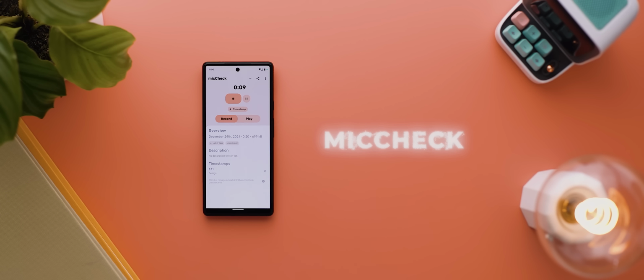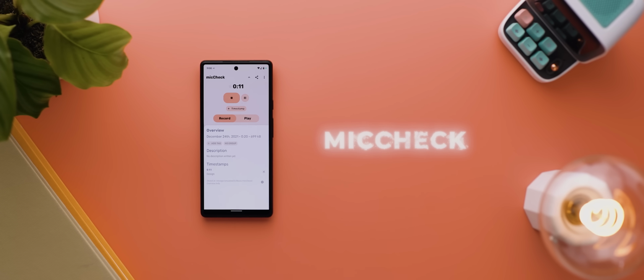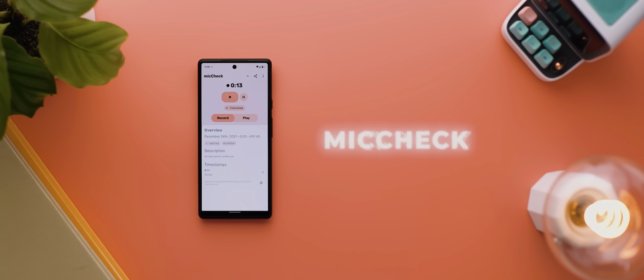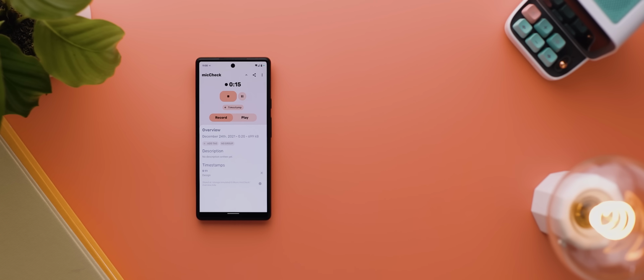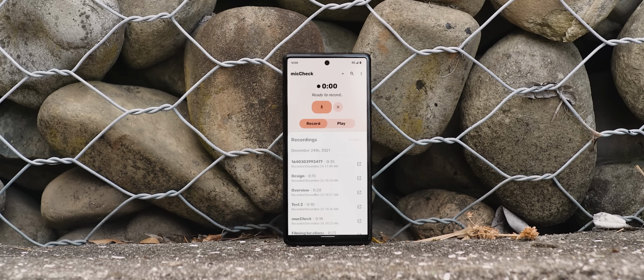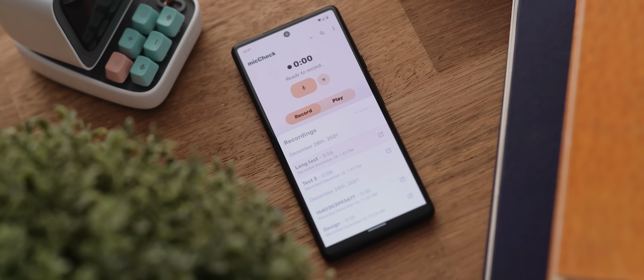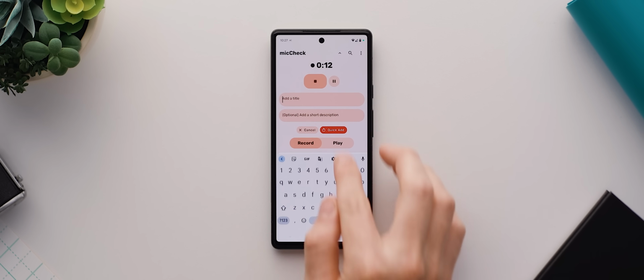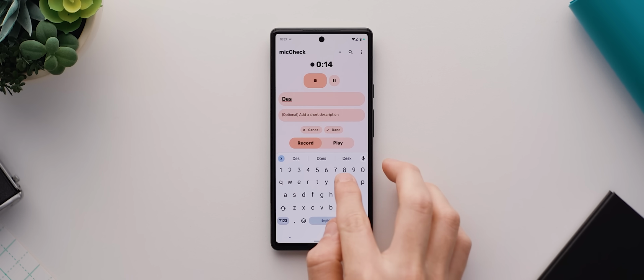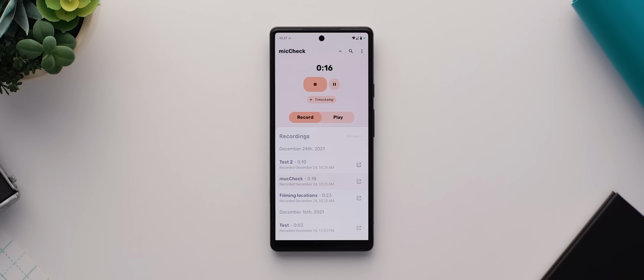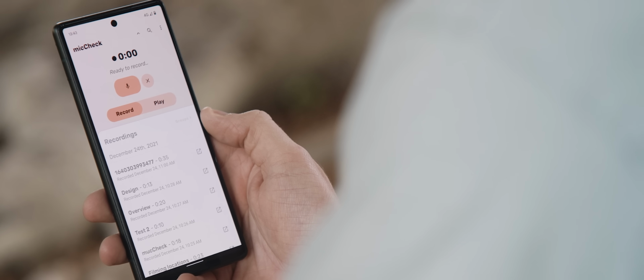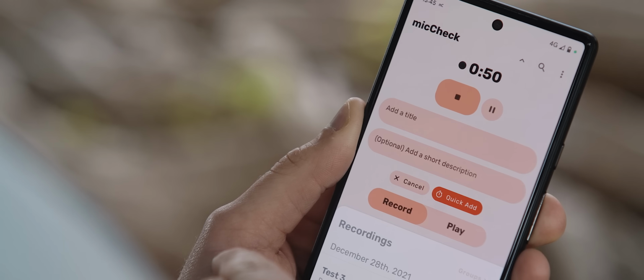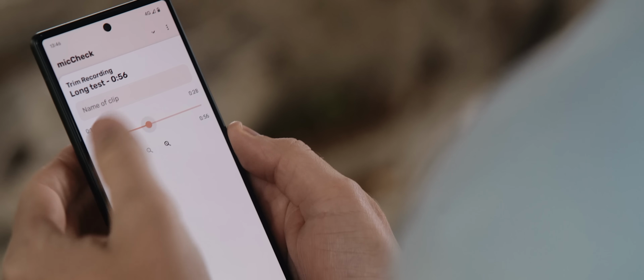Now, there's a bunch of audio recorder applications available on the Play Store, but a fairly new addition to the mix is MicCheck. This is a recording application with a Material You inspired design, and the developers say that one of their goals was to create a photo gallery style application, but for audio recording, and I reckon this is a super cool approach. There's a bunch of additional tools like tagging, adding timestamps, and you can even trim sections of your recordings, which is super helpful.